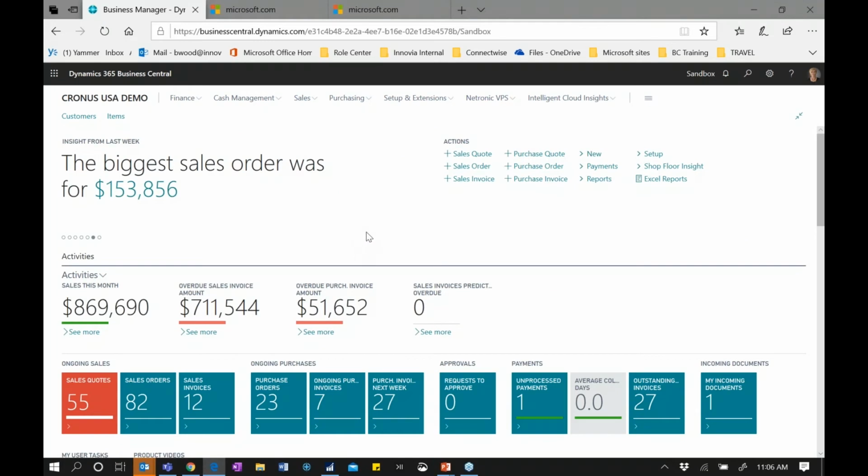When you sign in, you're going to see the company name right here in the top left, which is hyperlinked, and it's hyperlinked all throughout Business Central.